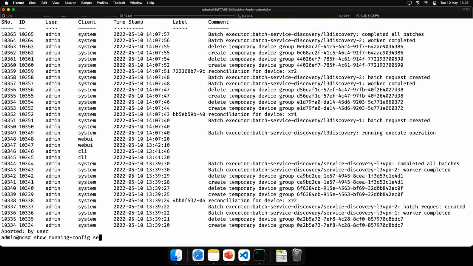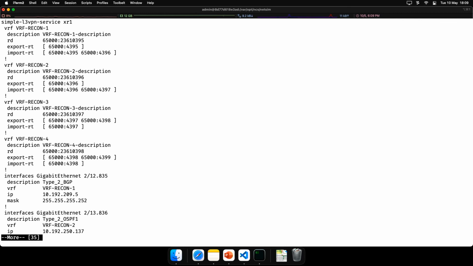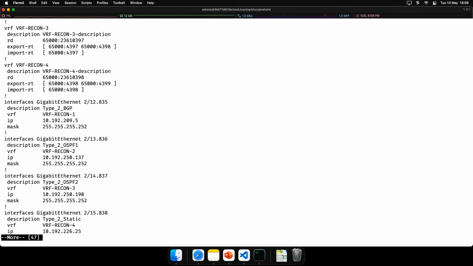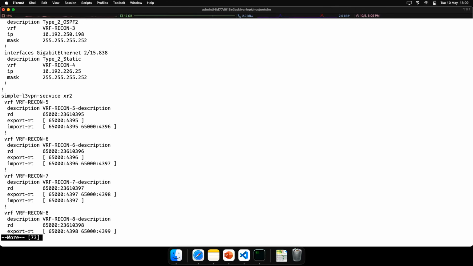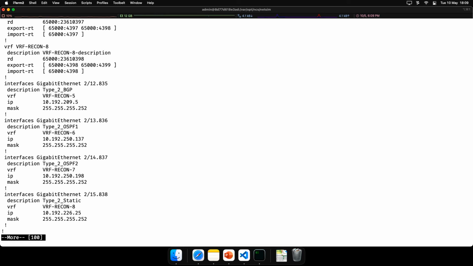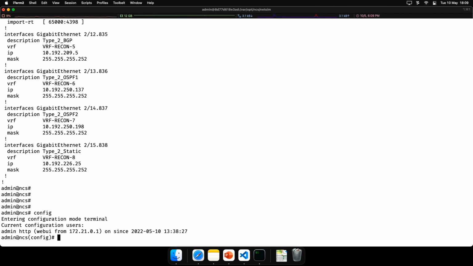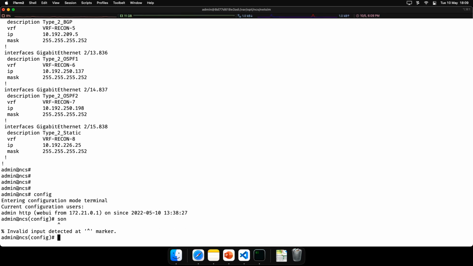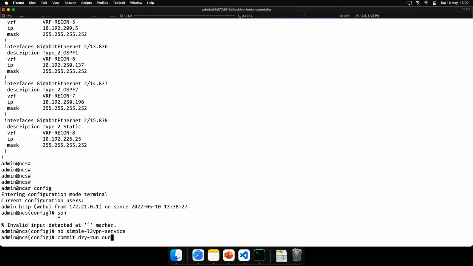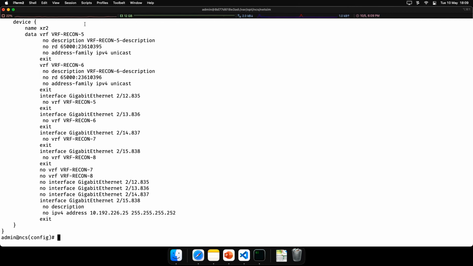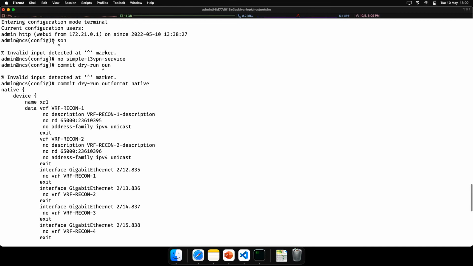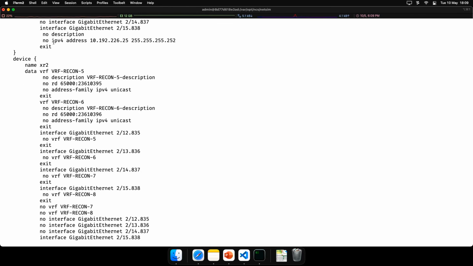So now, if I go back here, show running configuration service, a simple L3 service. Right now, if you see, it has reconciled both the devices. I have only 2 devices in my environment, so this has reconciled all of them. So now, how do you know if it's reconciled successfully or not? I'll just try to do, let's say, no simple L3 VPN service, commit dry run outformat native. It should attempt to remove from both the devices. And that's it.